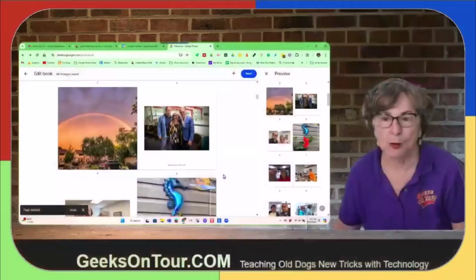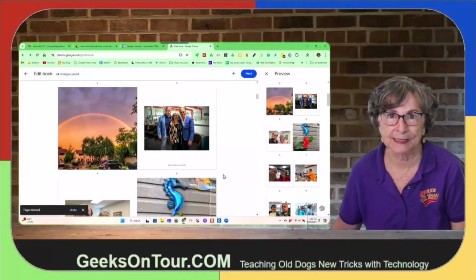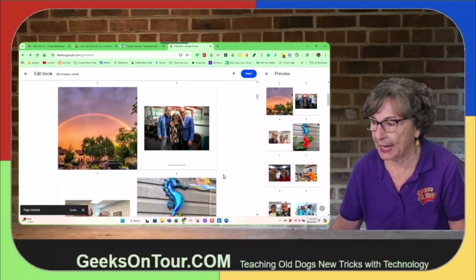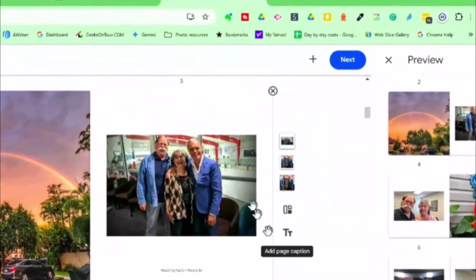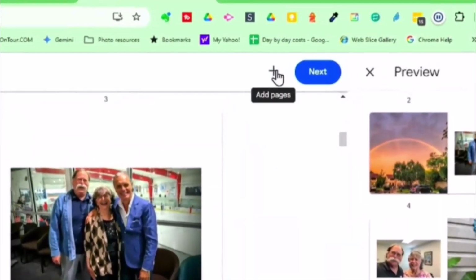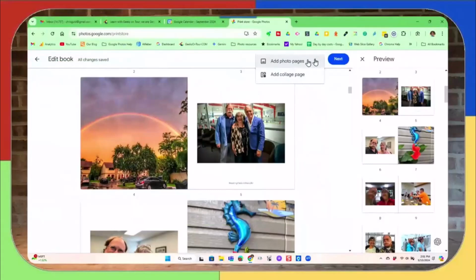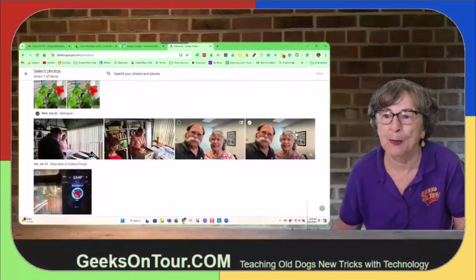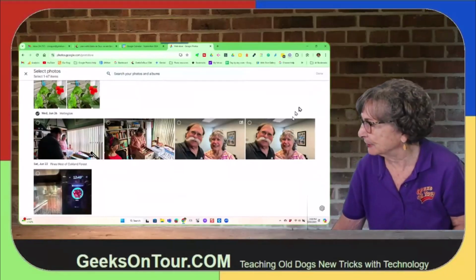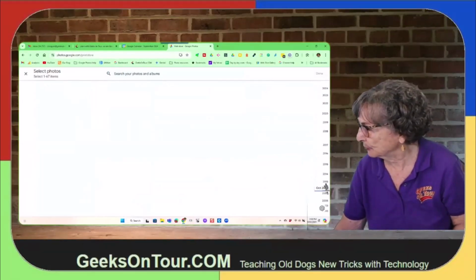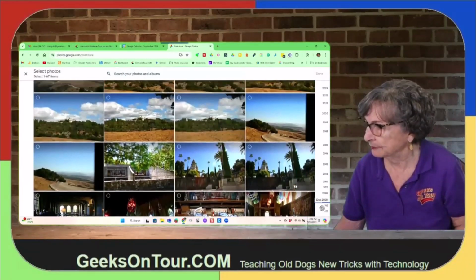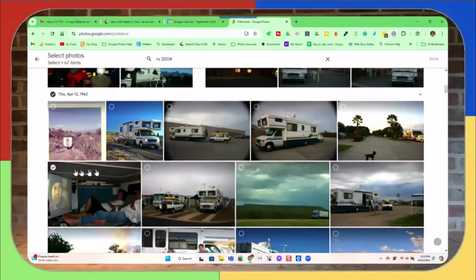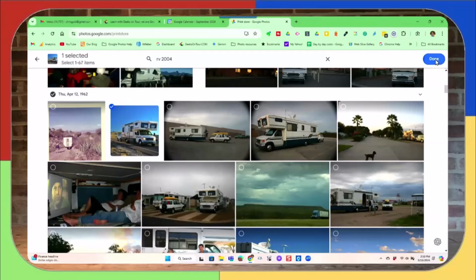Now let's say that you want to add a picture that's not in here. Well, you have to add a page first, put the picture on, and that's this plus up here at the top. Add a page, add a photo page. And I want to get an old photo that's a memory, to put a summer memory from many years ago. So I will scroll down back to 2004. So I want to add this picture of our first summer living in an RV. I click on it and done.